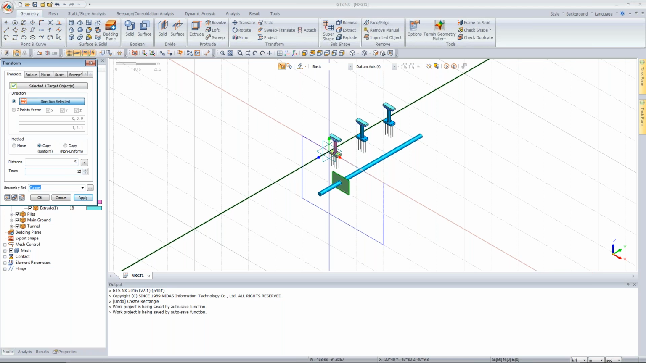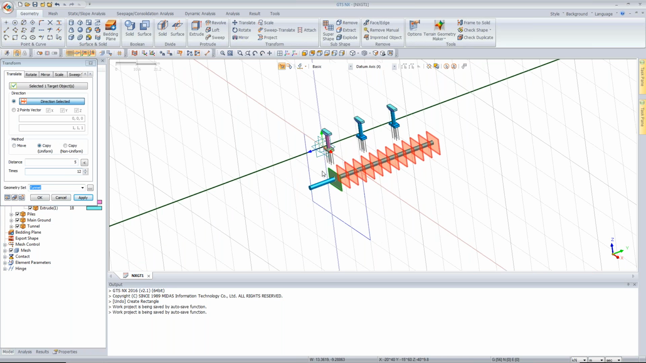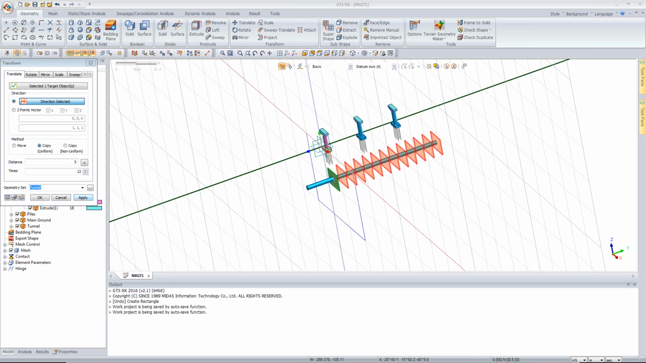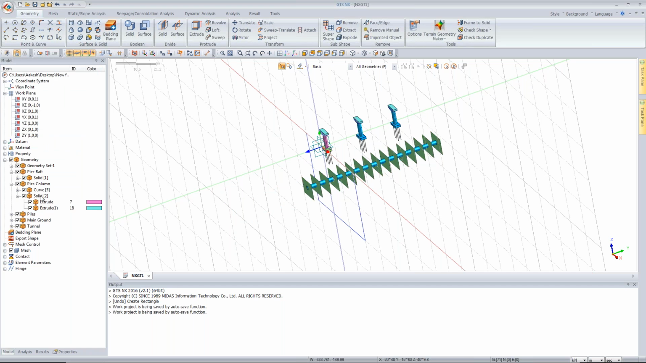Number of times being 12, since the total length is 60. Fine, good enough. Say apply. Similarly, select the target object, select the direction. This time negative, the other direction, not 12 times, 3 times will do. Preview it and just say OK.